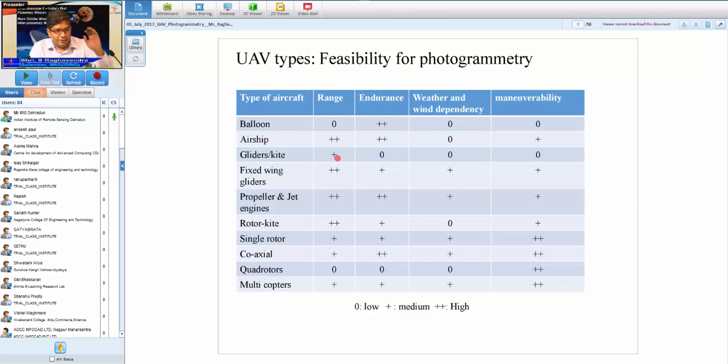Now talking about the gliders or the kite, it has a medium kind of range, very low endurance, and weather dependency is also very low. Maneuverability is also low in this. Fixed wing has a high range. You can send these fixed wing gliders to a longer distance. Endurance is also medium. It also depends upon the battery, the amount of charge that you have in the battery. Weather dependency is also medium. The maneuverability is also medium.